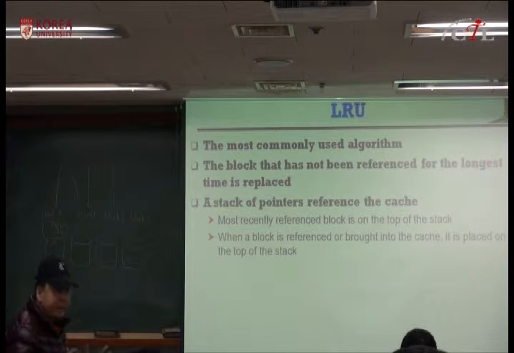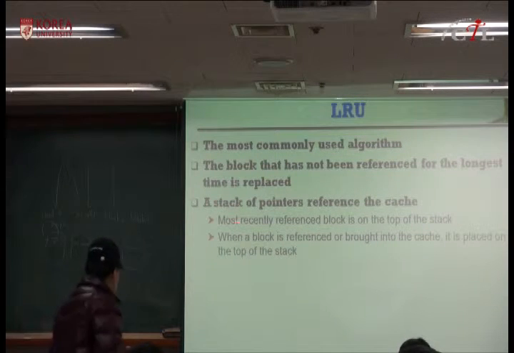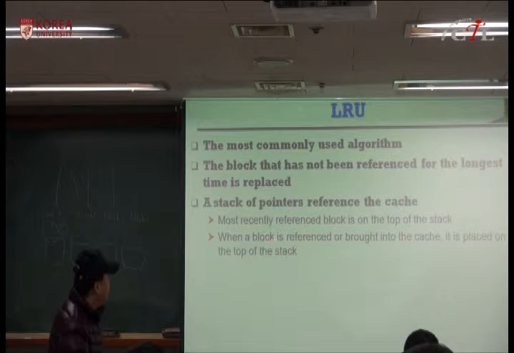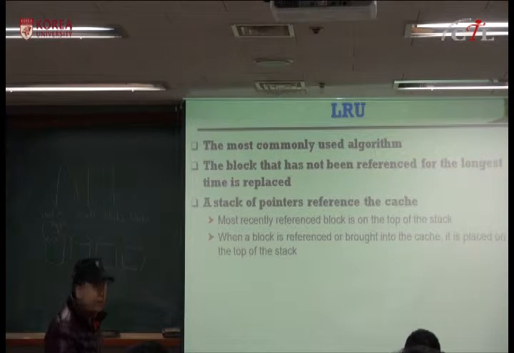And because it's a cache, you need a replacement algorithm. You can use least recently used, same as the cache in the computer system. The block that has not been referenced for the longest time is replaced. It's the same as before. It's basically a stack. So you maintain a stack of pointers. The most recently referenced block is on top of the stack. Whenever a block is referenced or is brought in from the cache, it's placed on the top of the stack. So that's the most recent one.